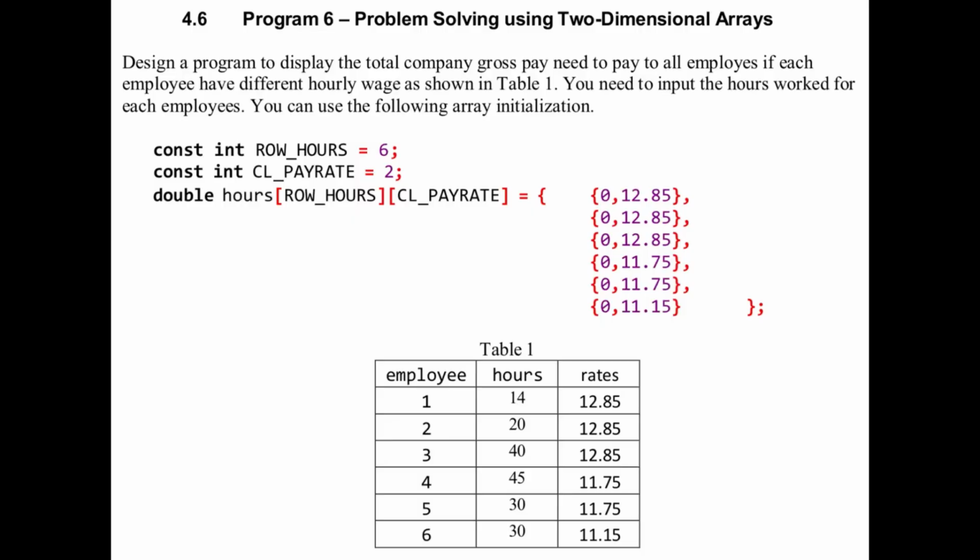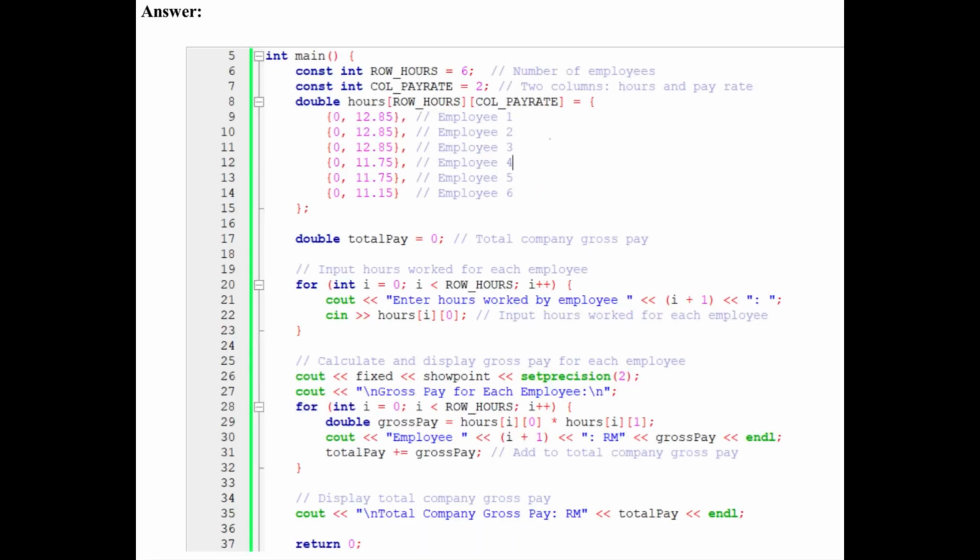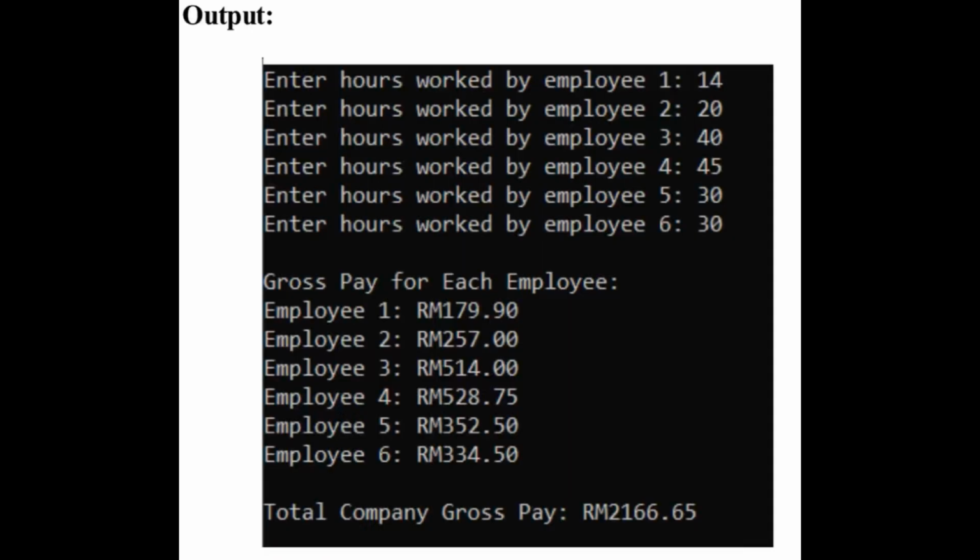For this final program, it is also about a 2-dimensional array. Based on this code, using a for loop means the code is short. If the company grew to 100 employees, you will only have to change one number of the row hours instead of writing 100 lines of codes. So the final output would be as shown above.